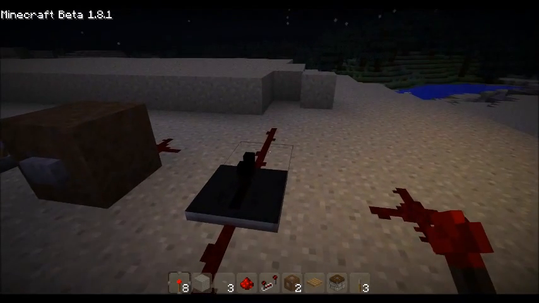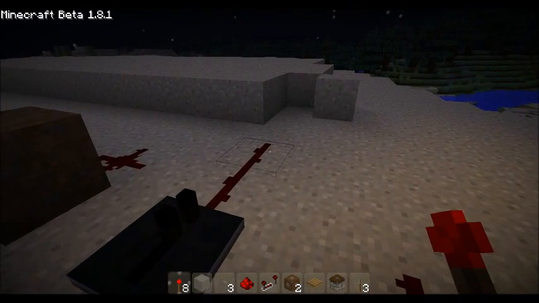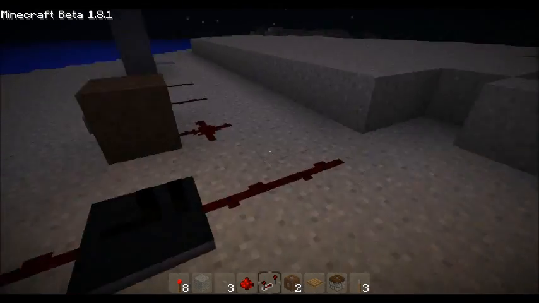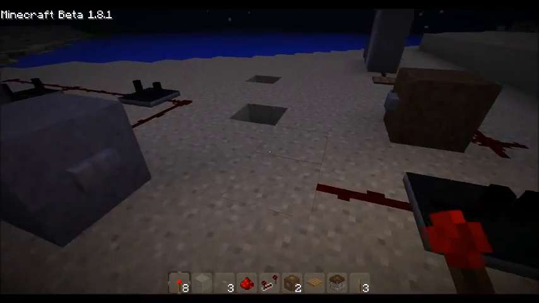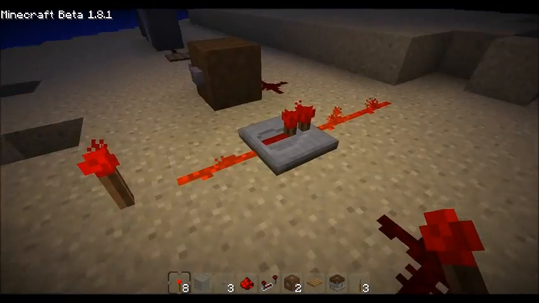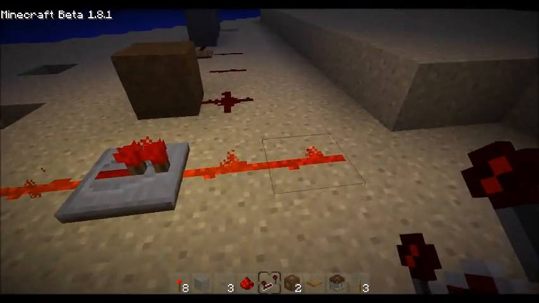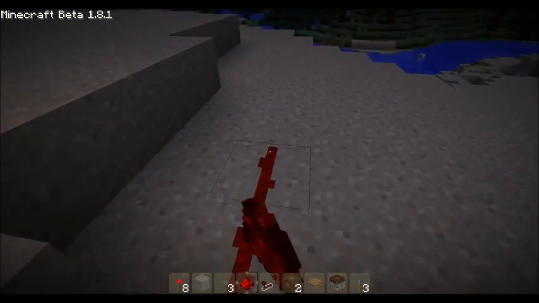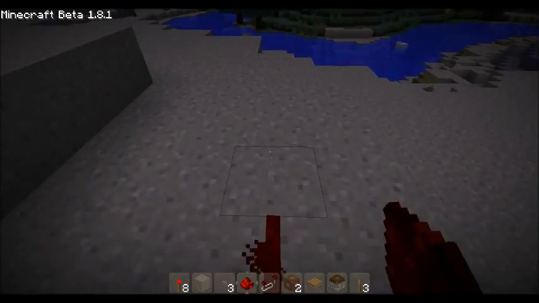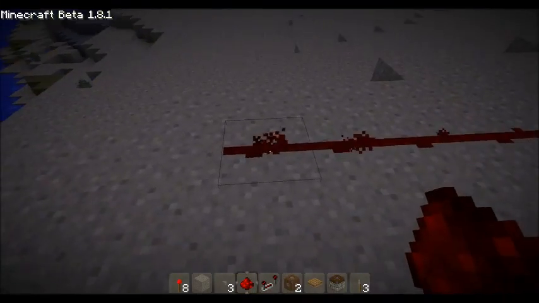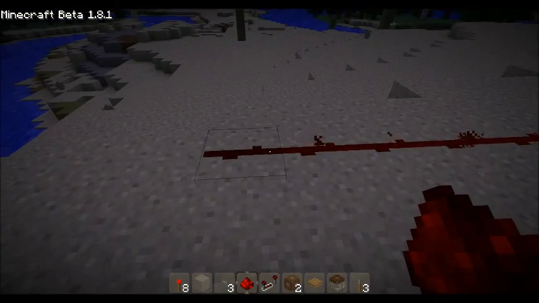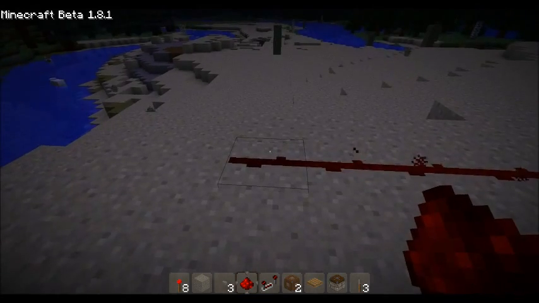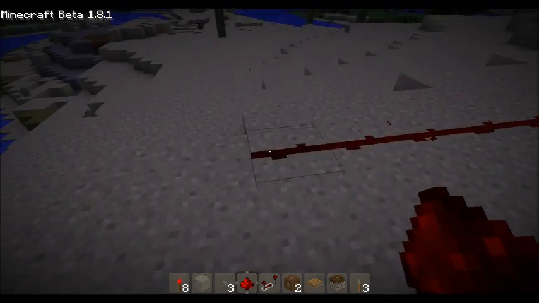Redstone will keep a signal for 15 blocks. So if we have this powered, and that goes for torches or repeaters. So that's 1, 2, 3, 4, 5, 6, 7, 8, 9, 10, 11, 12, 13, 14, 15. After that point, it will no longer have a signal. You can tell by there's no dust coming up off of it.